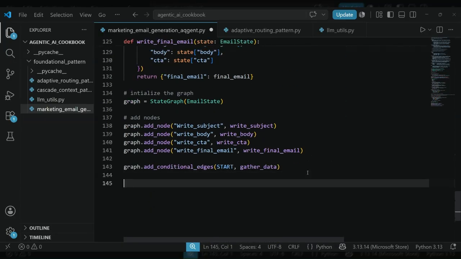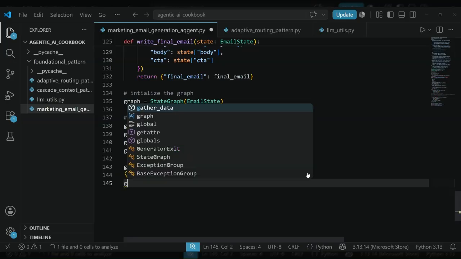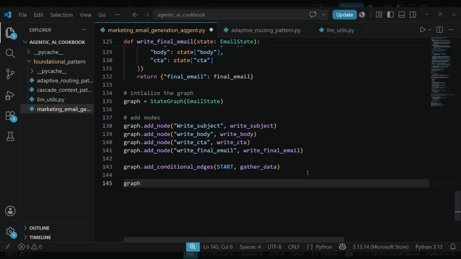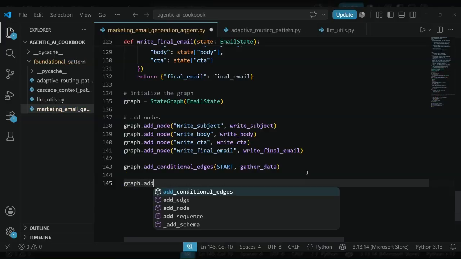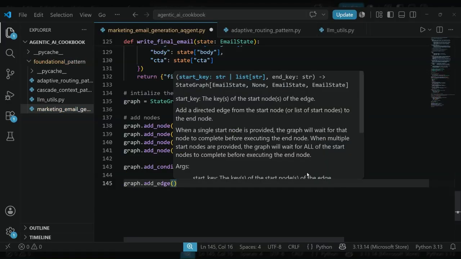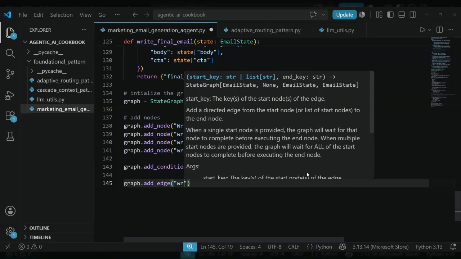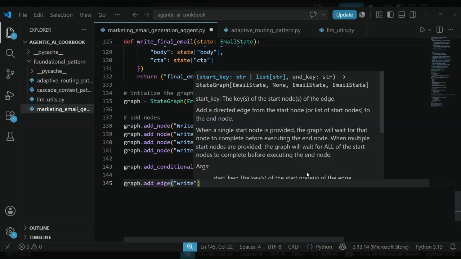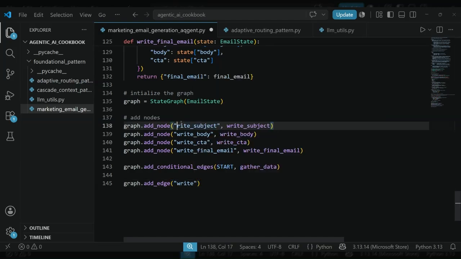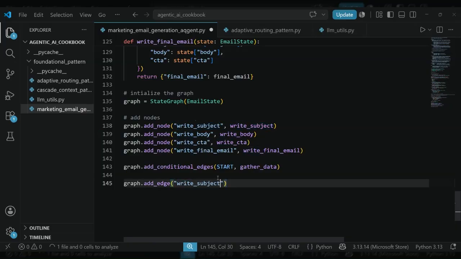Do note that gather data is not a node, it's just a function. All right, so let's add the edge. Graph dot add edge. This edge will decide from where to where this data will flow. So it's write subject. Let's copy paste it, write subject. From write subject it will go to final email.